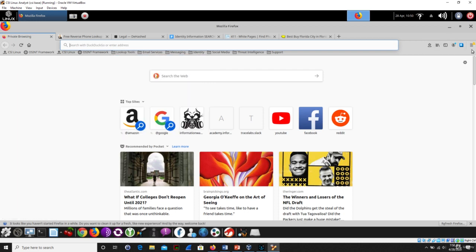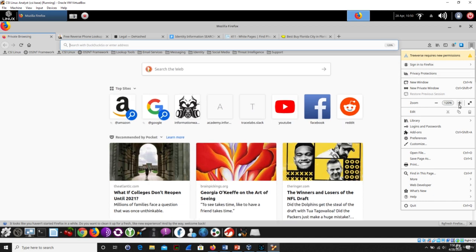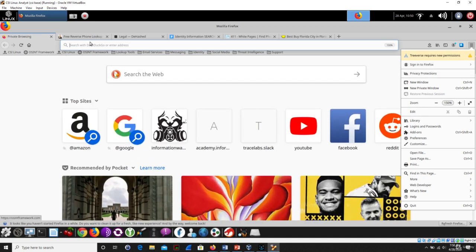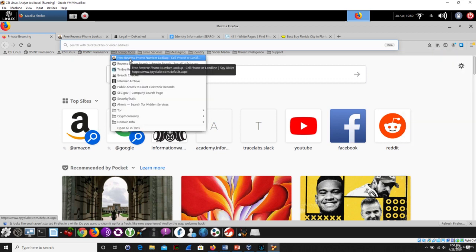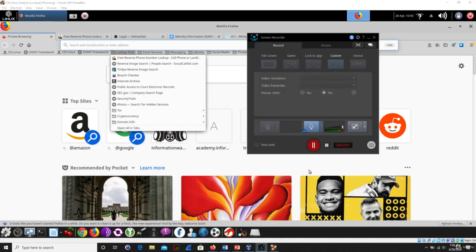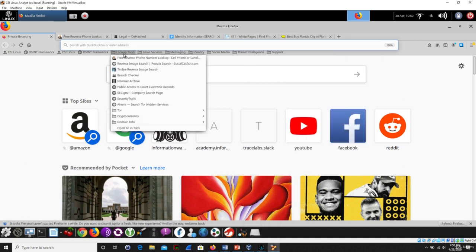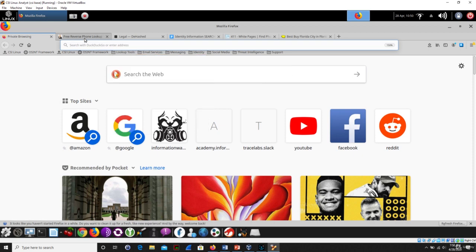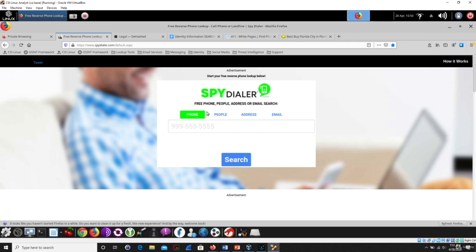And let me zoom in a little bit. Try to make this a little bit easier to read. Okay, and again, if I go to lookup tools here on the top, reverse phone number. Sorry about that. Reverse phone number lookup, cell phone or landline. And that's going to bring you to this tab here. Now, the one they have here is Spy Dialer. So it's a free phone, people, address, email search. So pretty well encompassing different aspects.